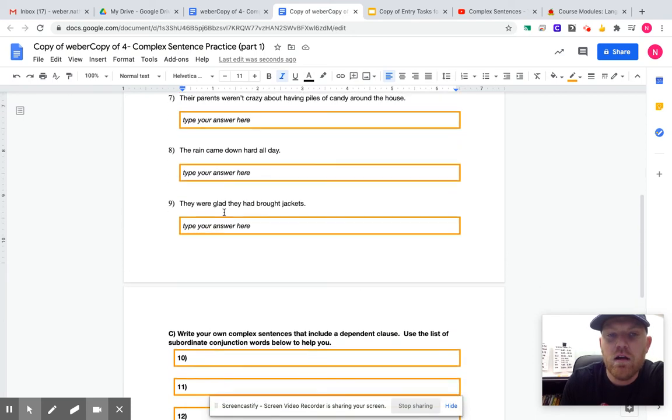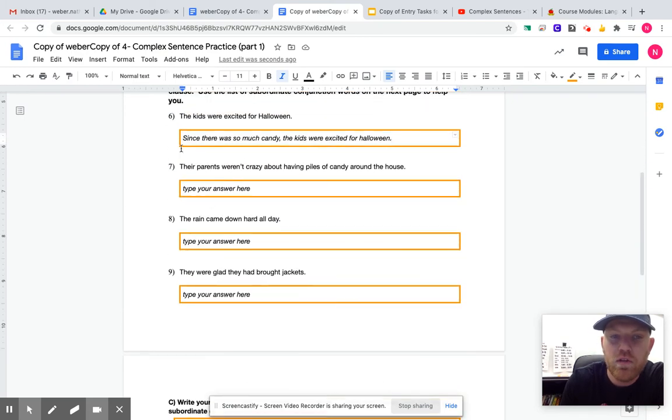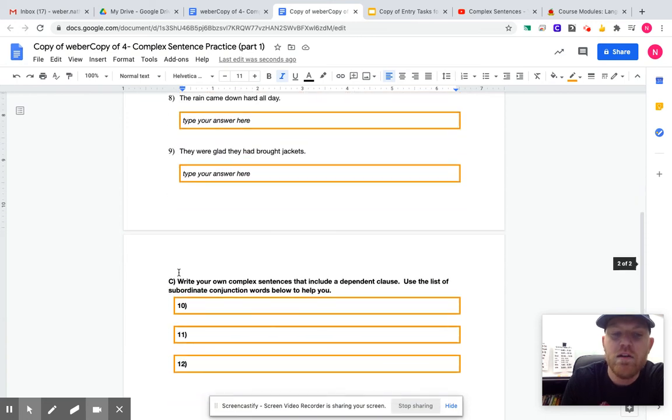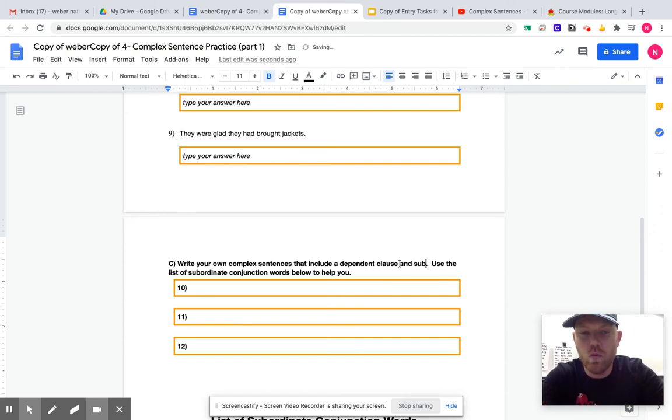And then you guys can use my example if you want to, and then make sure you fill out 6, 7, 8, and 9, and then come down here to part C and write your own complex sentences that include a dependent clause. Use the list of subordinate conjunction words below to help you. Write your own complex sentences that have a dependent clause and a subordinating conjunction.